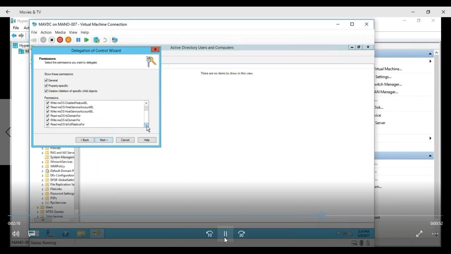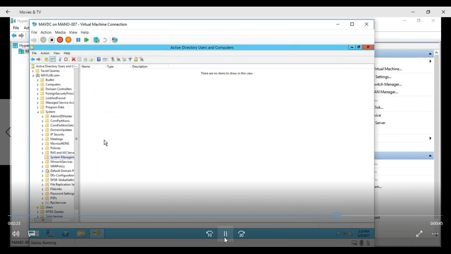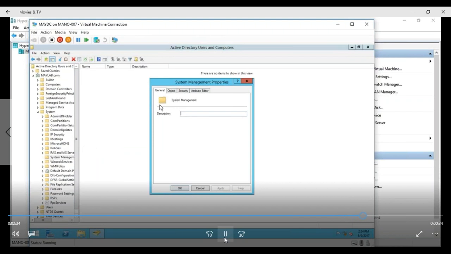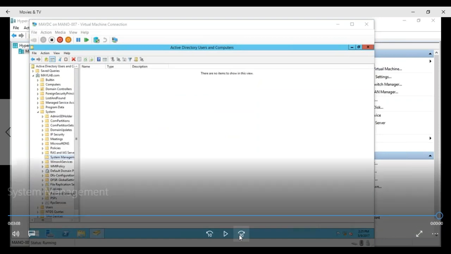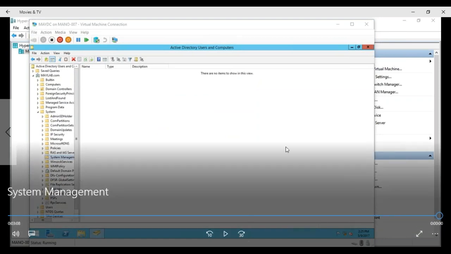So basically we are giving access to create new objects or read or write all these different objects, right? You're giving permissions on all of them, just under the System Management container, it's not on the entire Active Directory. It's only on the System Management container that you're giving full control to the SCCM server. I just wanted to show you the attributes. These are the default attributes, right?